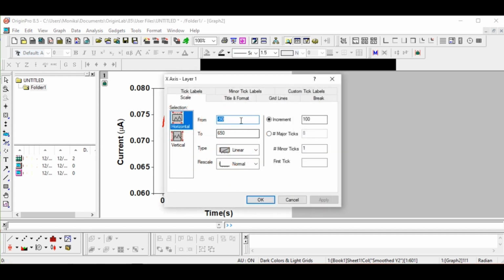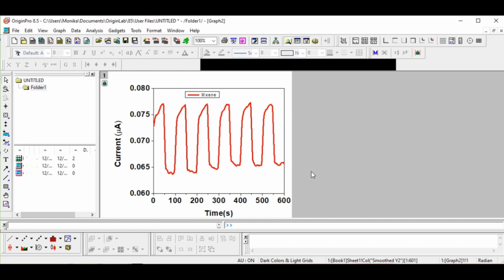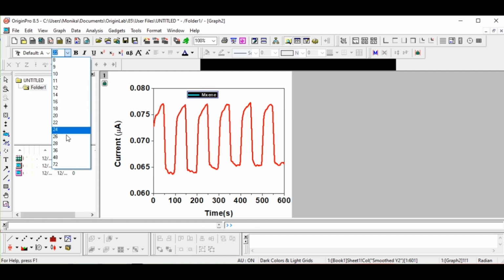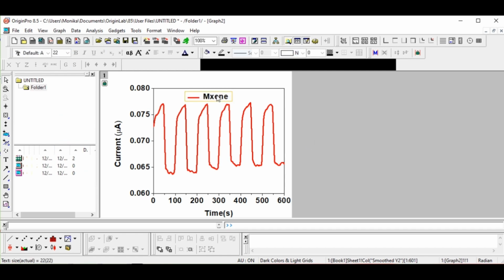Here also change the x-axis. It was -50, so make it 0, and this one make it 600. Basically you need to make your graph look beautiful. Now you can see this graph looks beautiful. Change this, bold it, and make it 28, and let's change the text to 36. Don't change the text size or text type. It should always be in default form.